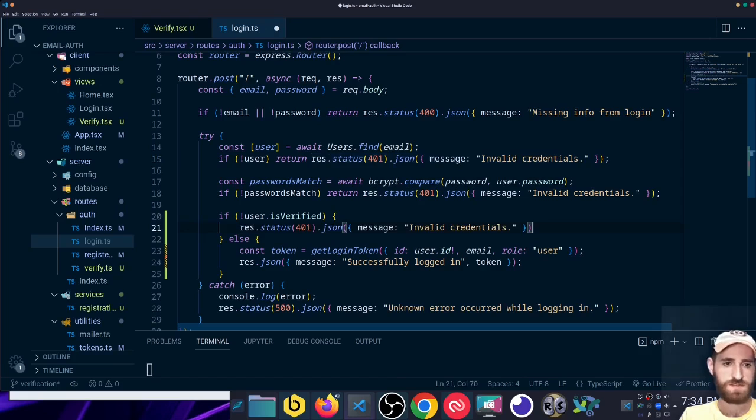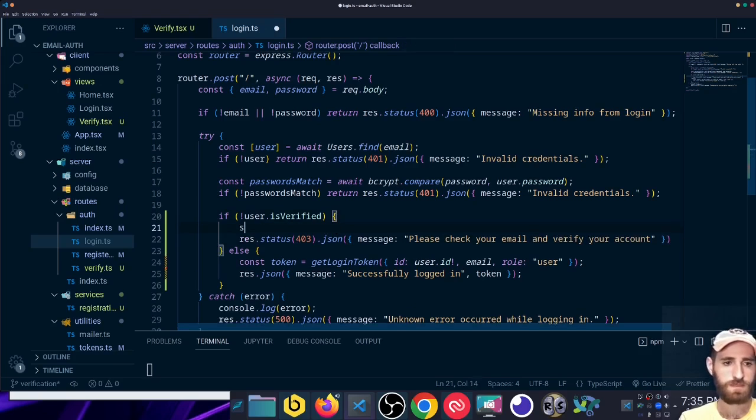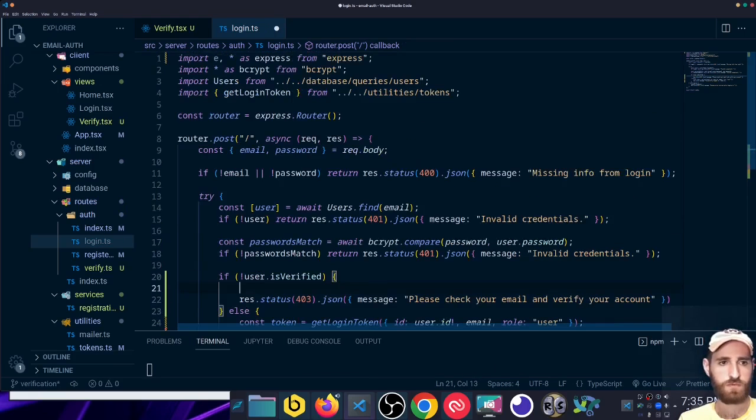So what I'll do here is I'll say 403, technically speaking, because we know who they are. They just have not verified their account yet. Please check your email and verify your account.